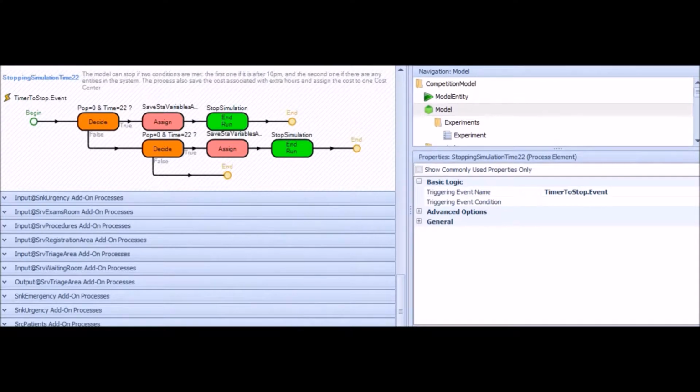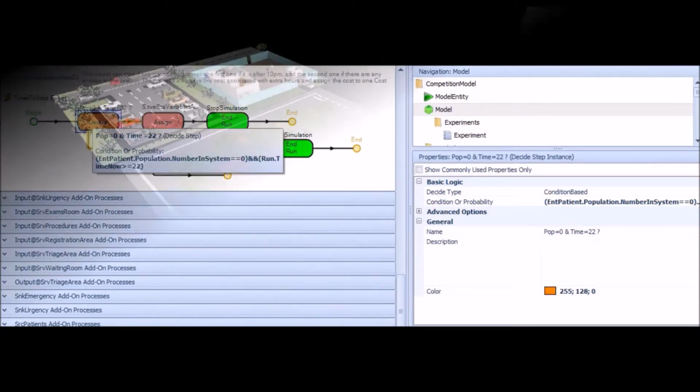Since there are patients that stay after 10 p.m. in the clinic, caregivers had to stay as well. For this, the clinic was modeled for 1 entire day until midnight and a stopping condition was used, as well as a tally statistic that is constantly evaluating if the model can stop. It can only stop if 2 conditions are met. The first one is if it is after 10 p.m. and the second one if there are any patients left in the system.